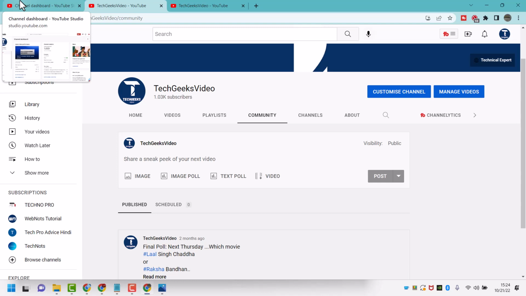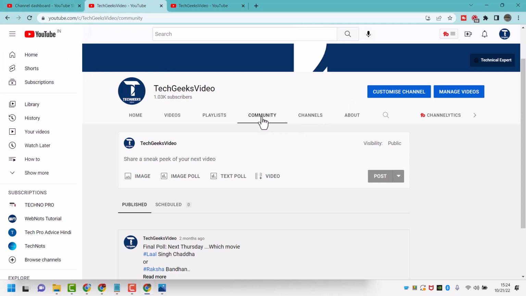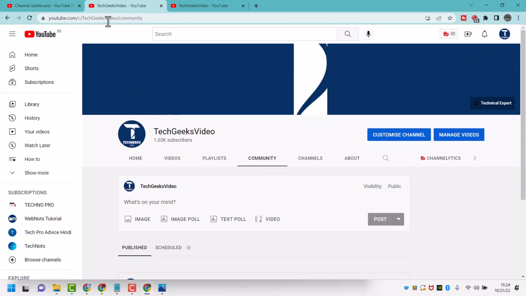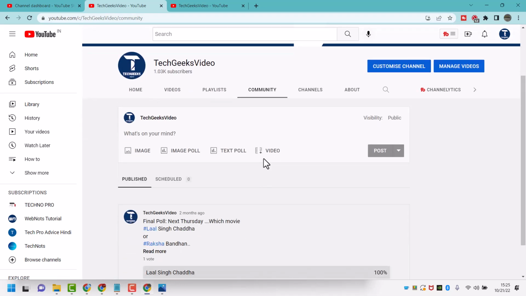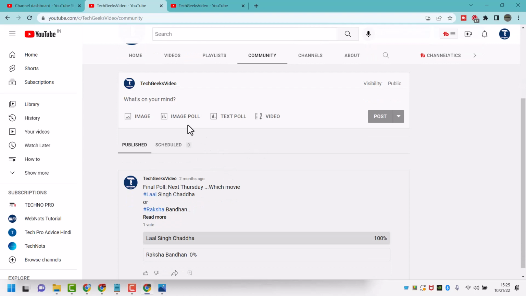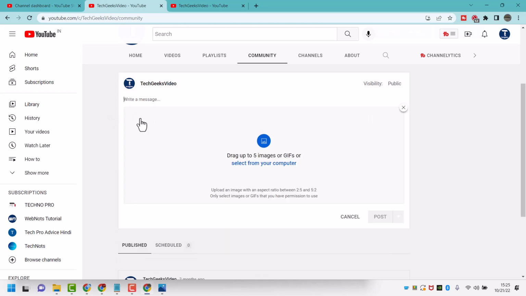Once you sign in, click on community, visit your YouTube channel page, then here click on community. Here you will see some options like video, text, poll, manage, image poll and image. So if you need to post a picture, click on image, drag up to 5 images or GIFs, or select from your computer.